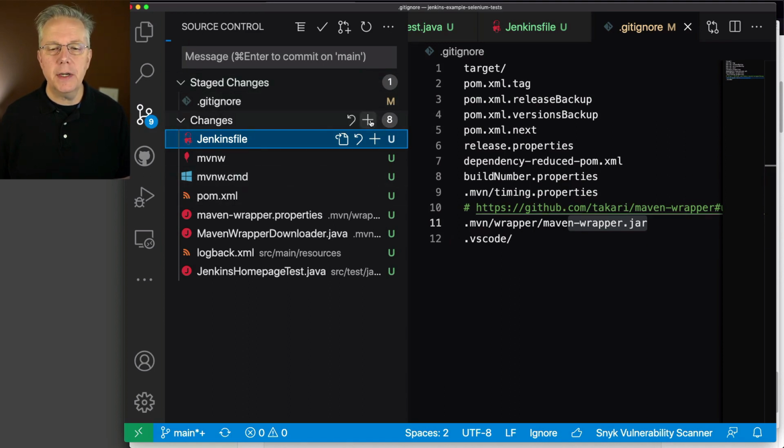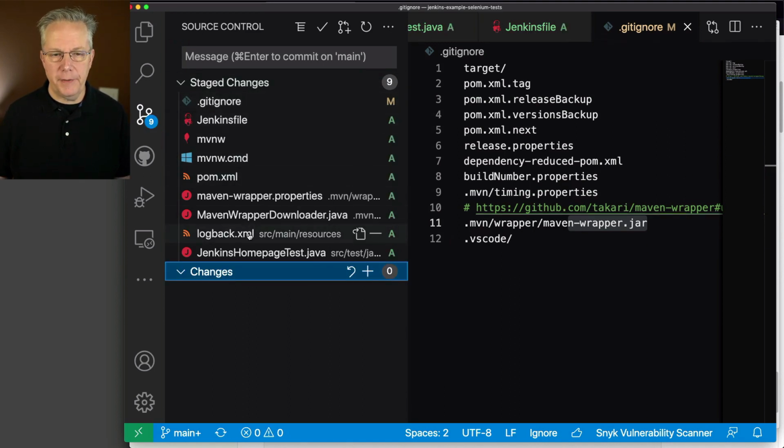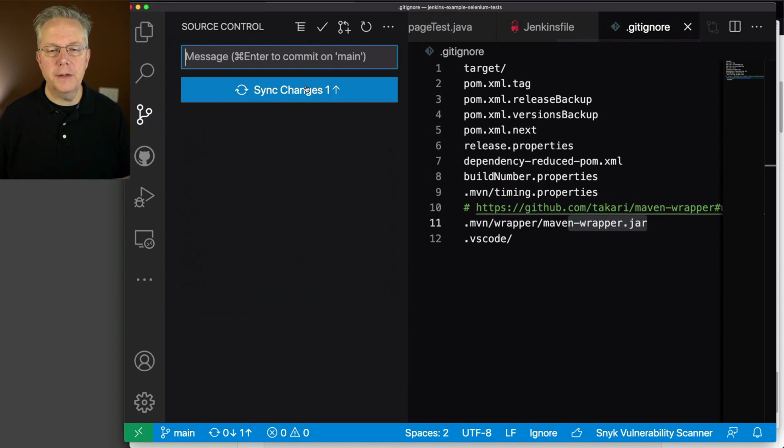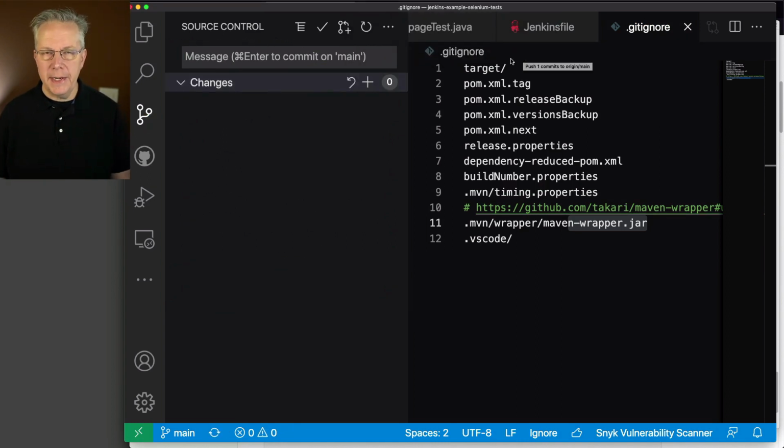And you know what I didn't do? I clicked the wrong button. There we go. So now we have all of our files staged. And I'm going to call this initial commit, even though it's not really the initial commit. We'll click on sync changes. And now everything that we need in order to run this within Jenkins has been committed to the repository.